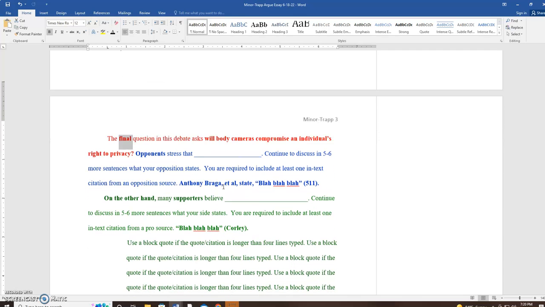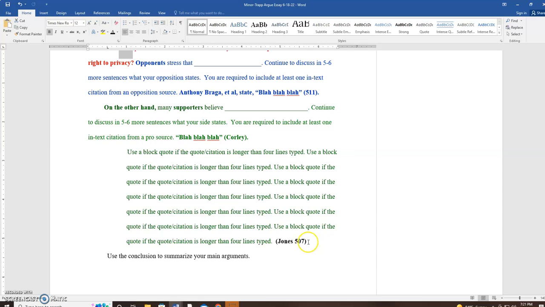Okay, now as far as this is concerned, in the event that you have more than 4 lines typed, MLA says that you have to have a block quote, and a block quote is simply tabbed over 2 times. Our regular paragraph indent is tabbed over once. A block quote is tabbed over 2 times.